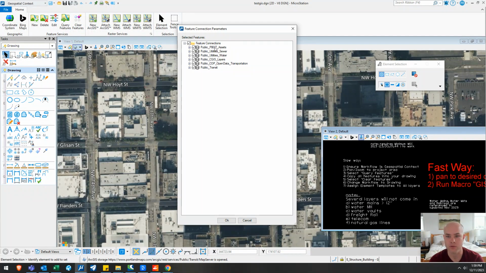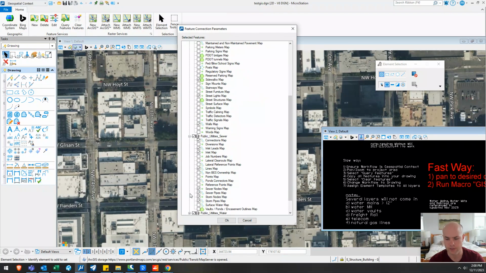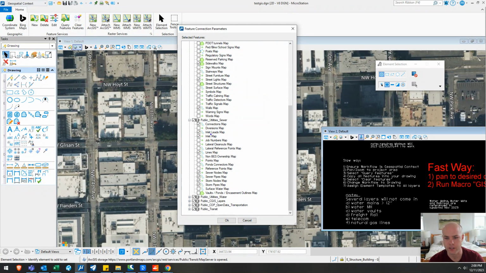It'd be awesome if these were all on the same feature connection, all the layers I wanted, but they're not. So for example, PBOT public assets has curbs and shoulders, street lights, sidewalks, and walls. But I have to go to a different feature connection to find inlets, inlet map, lines, storm pipes, all these different things. So I basically have 6 different connections.